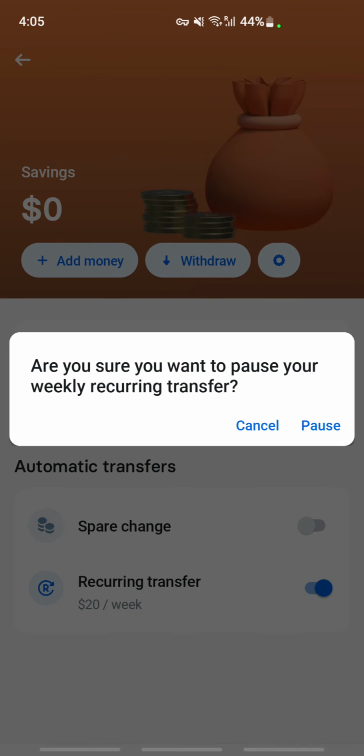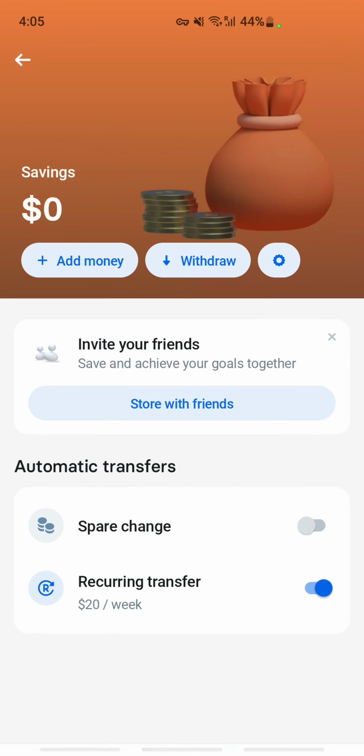So if you want to cancel it or stop it, you just hit on this and turn that off. It asks, are you sure you want to pause it? So just click on pause it. That will stop the recurring payment or the scheduled payment. So that's pretty much it.